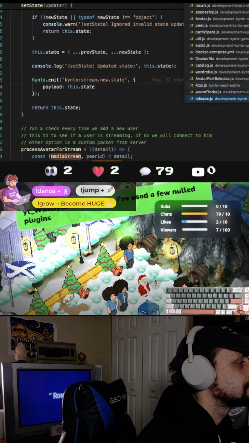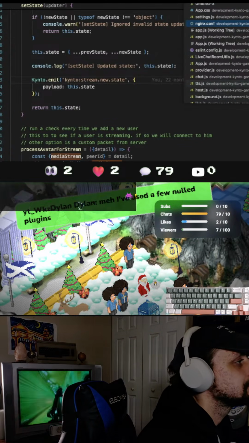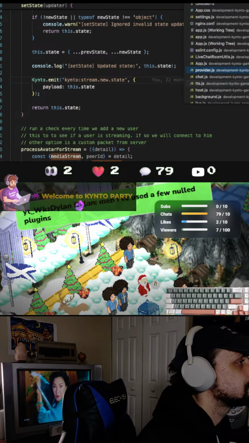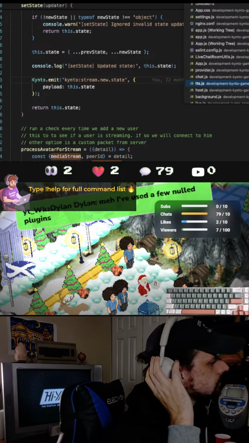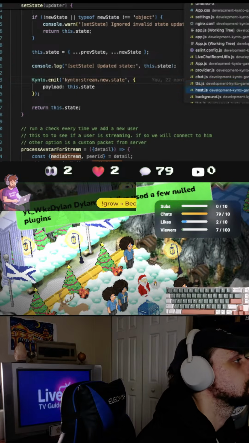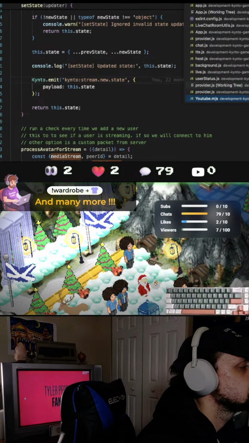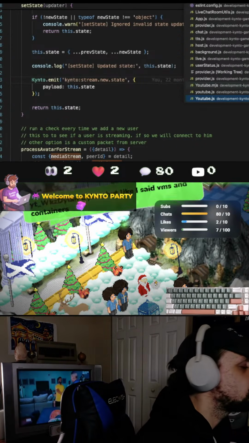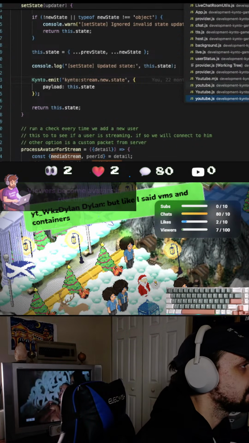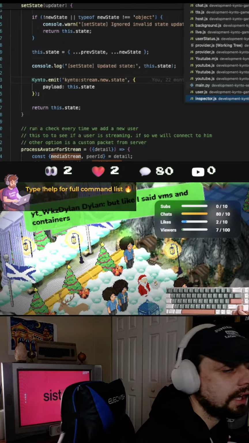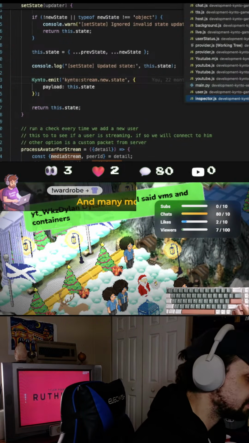I've used a few nulled plugins. The way I view code is, like I said, VMs and containers. Yeah, you have to, because if you're running code and you don't understand what's in it and you can't trust it, sorry.